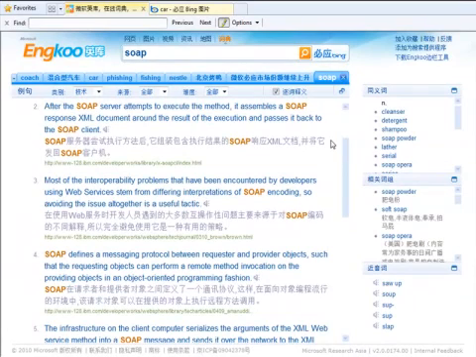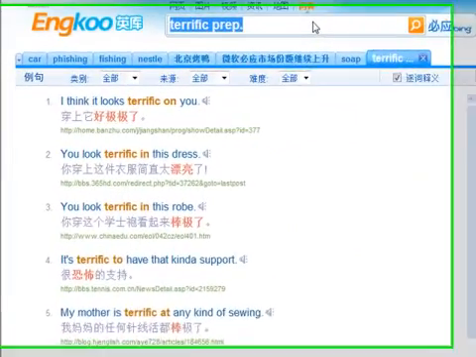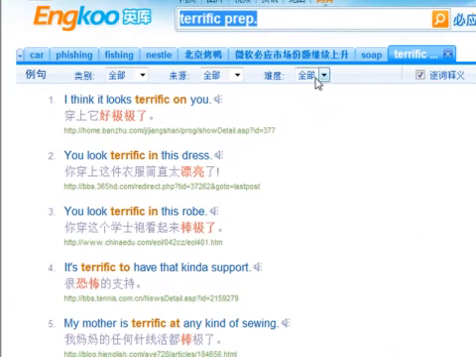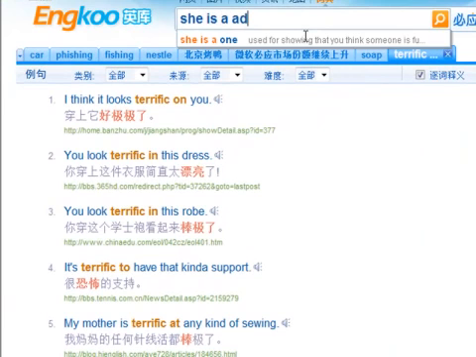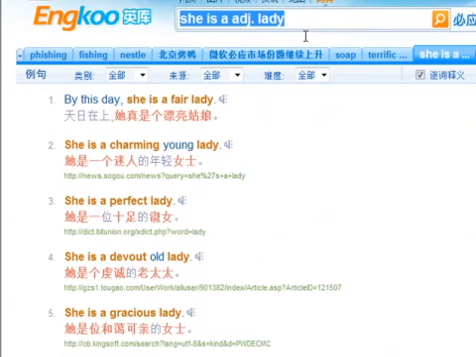Engkoo also has a powerful search syntax for further discovering example sentences using part-of-speech wildcards. It's helpful for Chinese learners wishing to find collocations, or words that are statistically close to one another. Here, I'm looking for terrific followed by a preposition. Here, I'm looking for an adjective to go in front of lady in the sentence, she is a adjective lady.